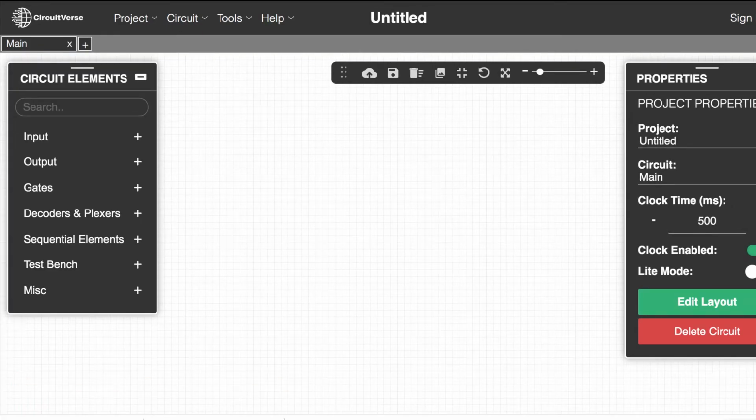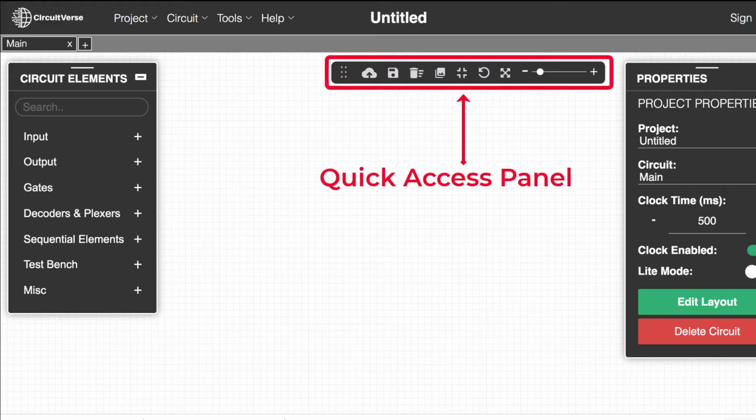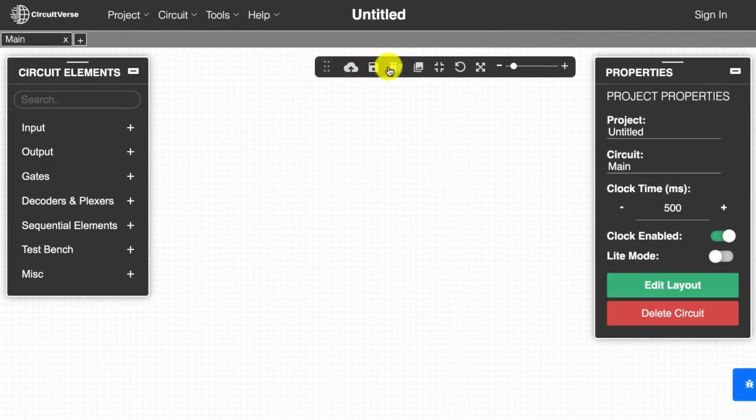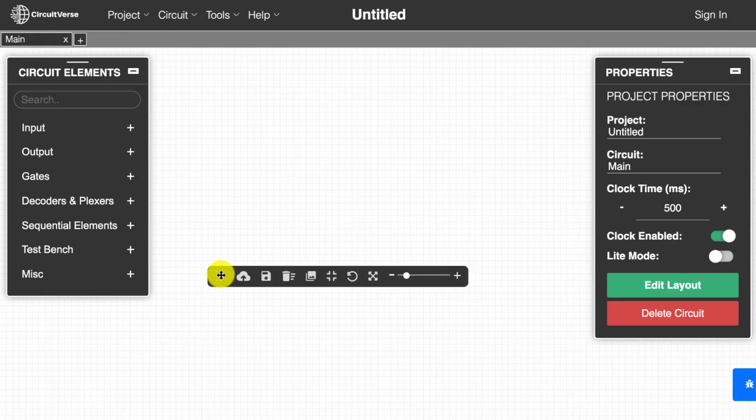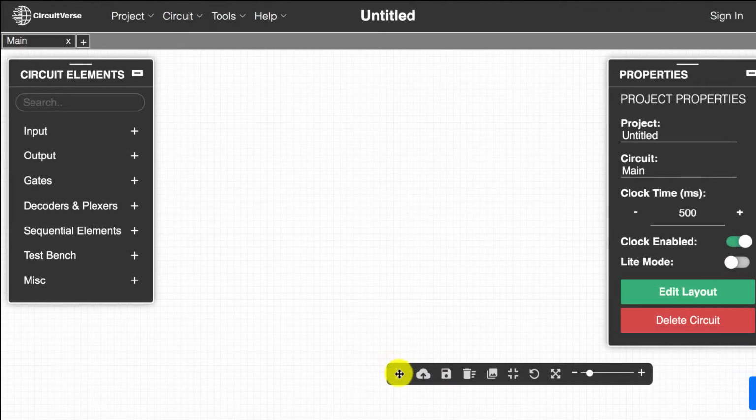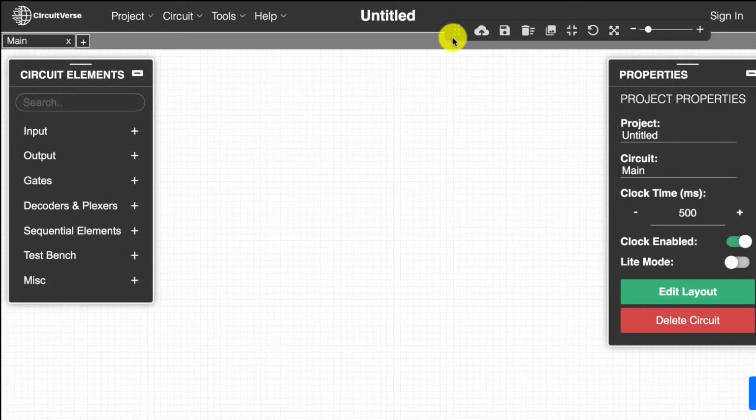While working on the circuit, if you wish to zoom in or out of your screen, or center your image, or even download your image, instead of visiting the menu bar, you can hop over to the Quick Access panel. As you hover your mouse over the icons, a brief description of the different task icons is displayed. The toolbar can be conveniently moved around the canvas or positioned in the menu bar.